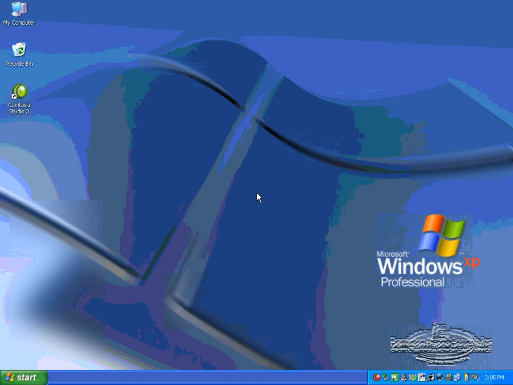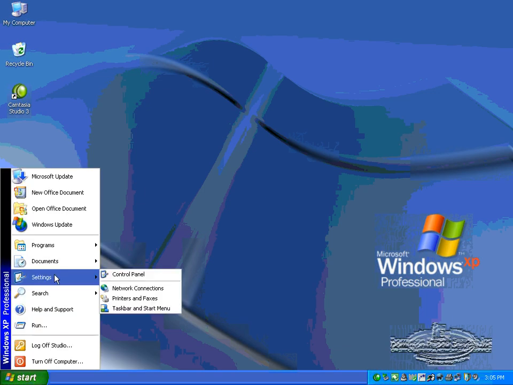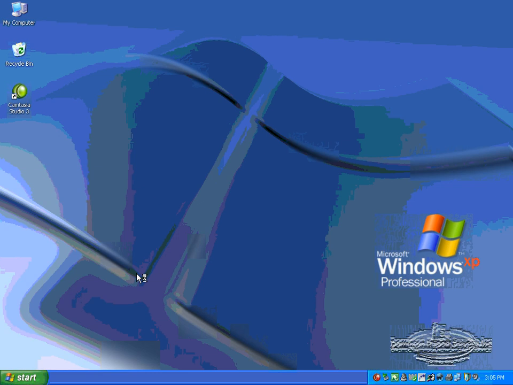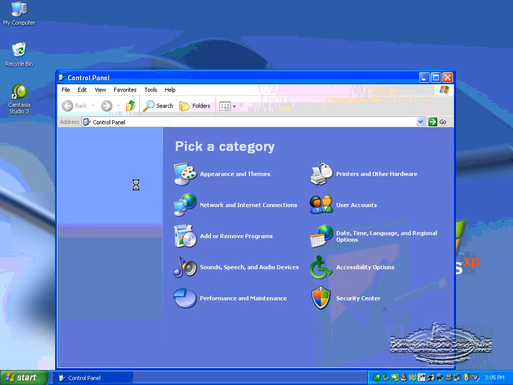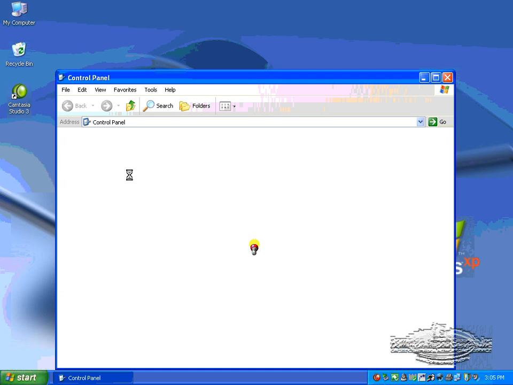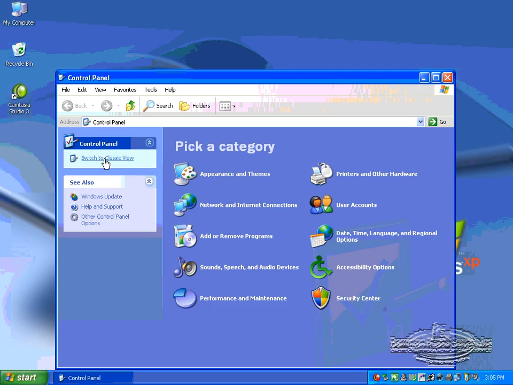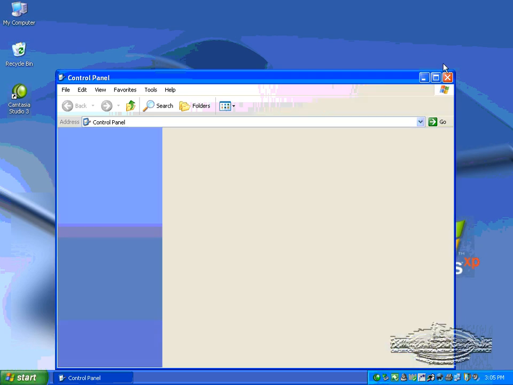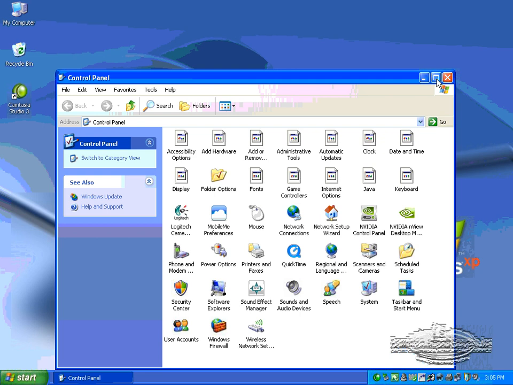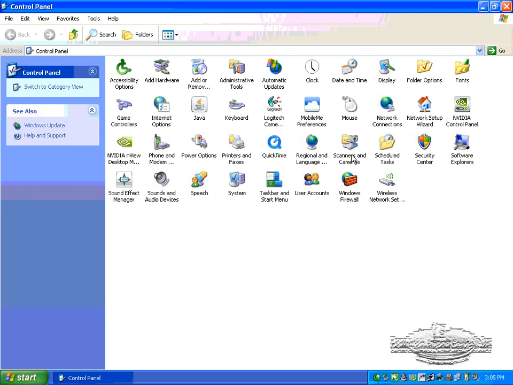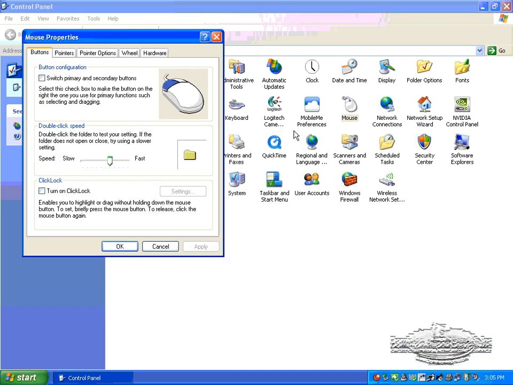In order to change the size of the cursor, let's go to the Start button, go to Settings, slide over to Control Panel, click on that. I'm going to switch to Classic View because it's a little easier to find the icons that you're looking for. If you go to the mouse icon and double click on that, that'll open this configuration window.